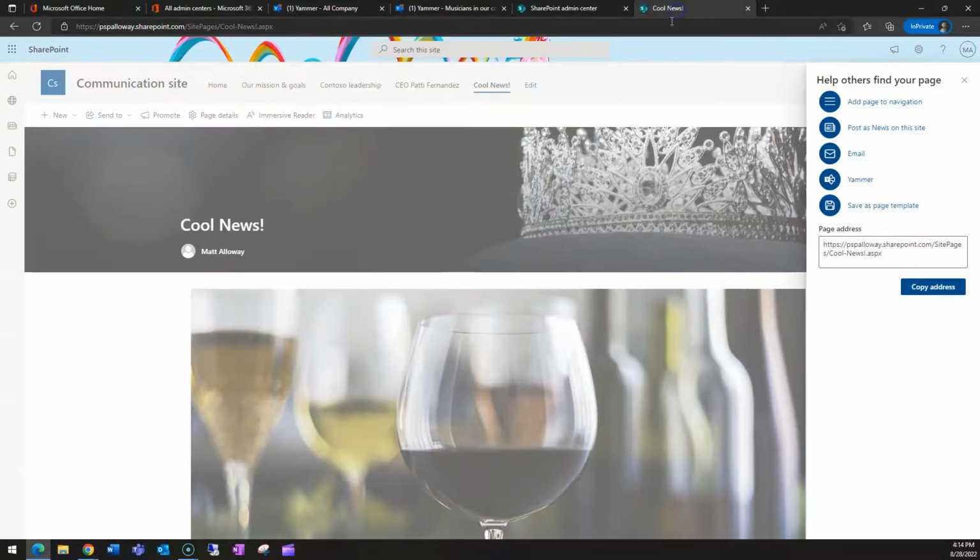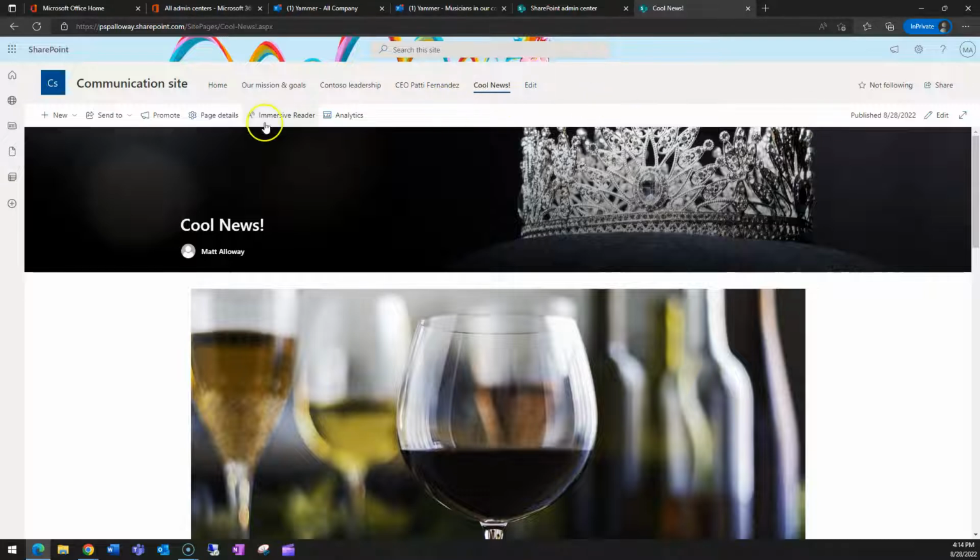There's a lot that goes along inside of here, but really remember, this is all about bi-directional communication. So if we come back over here to this cool news post, yeah, we emailed it out to everybody, and that's fine. But what about if we wanted to get a little bit more engagement? That's where we would use Yammer. So this is where we can start getting some cool ideas.